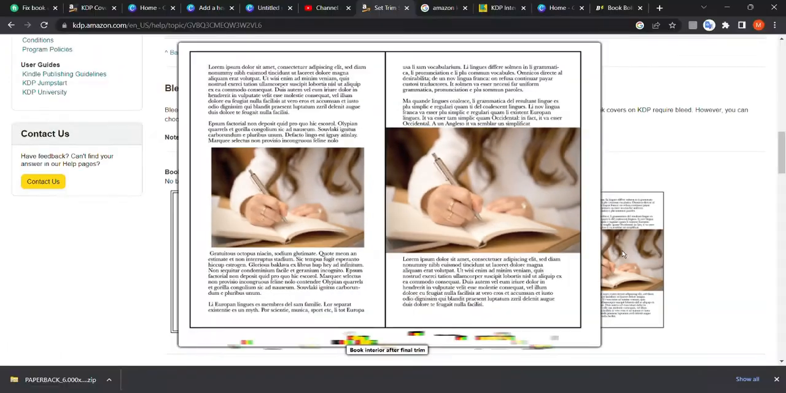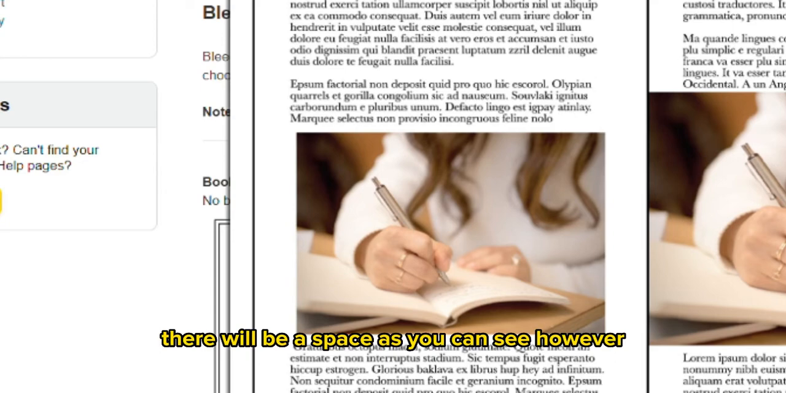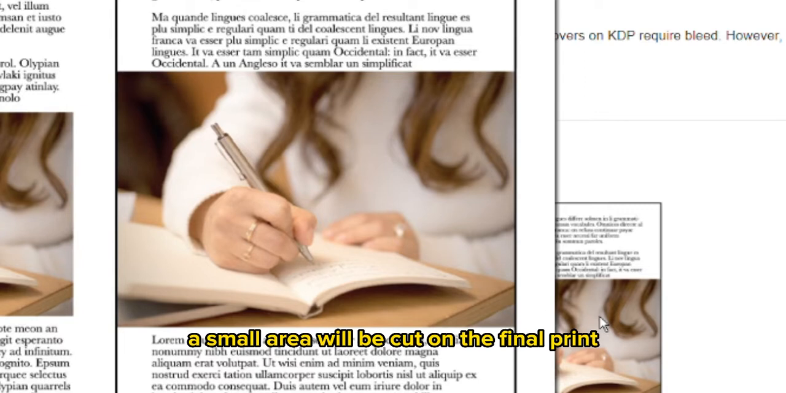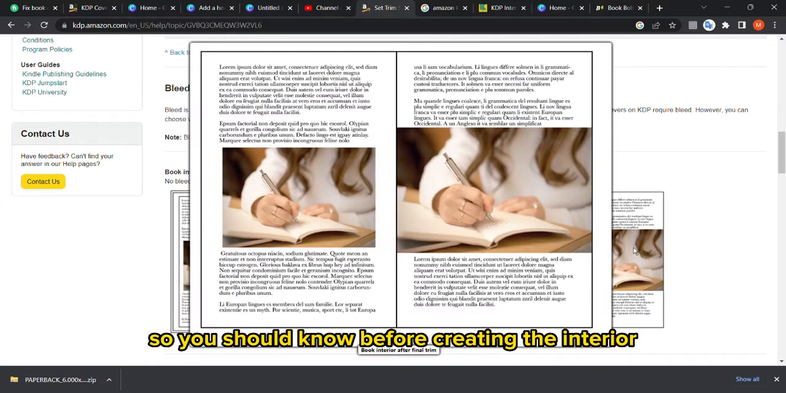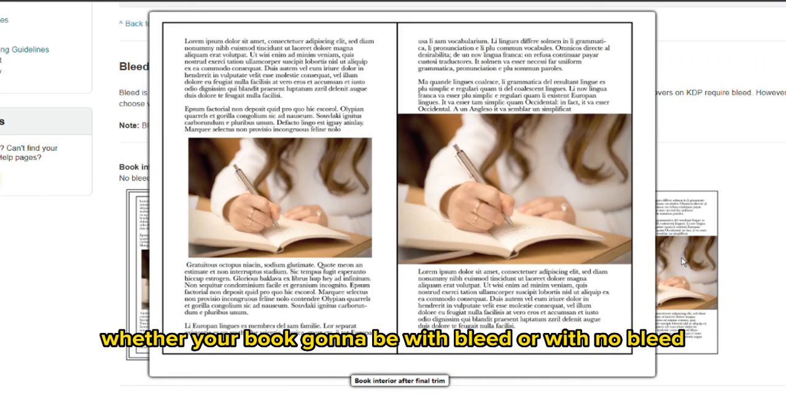So here on the left, the no bleed interior, there will be a space, as you can see. However, on the bleed page, a small area will be cut on the final print as it appears here. So you should know before creating the interior whether your book is going to be with bleed or with no bleed.